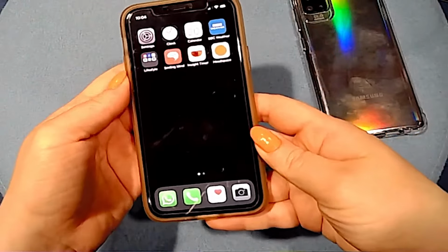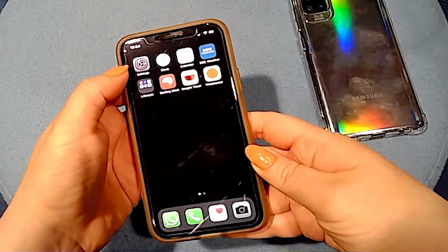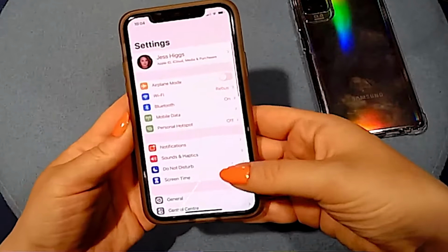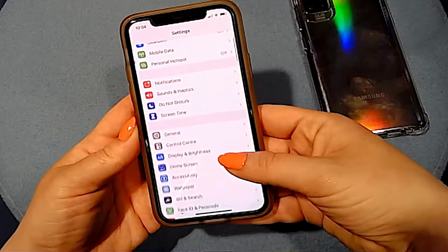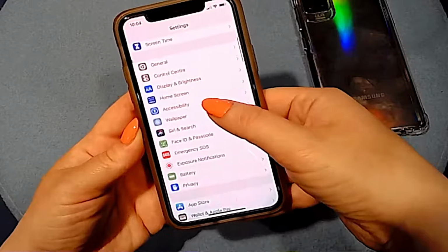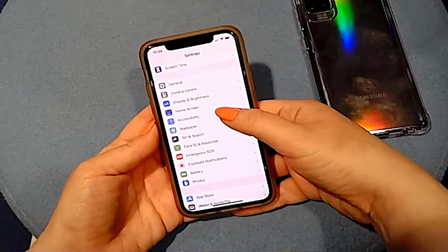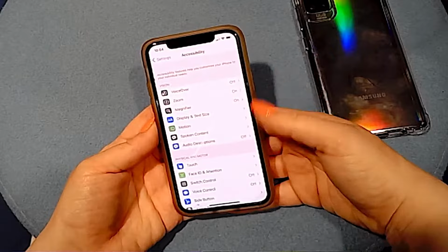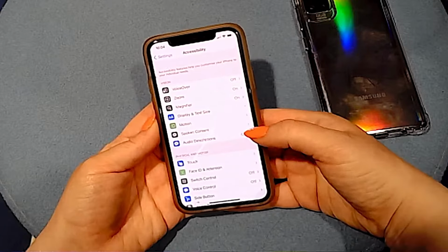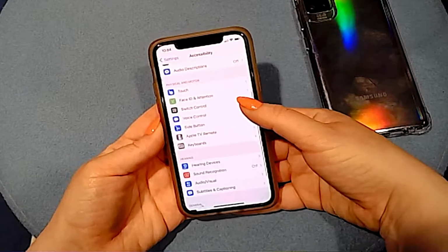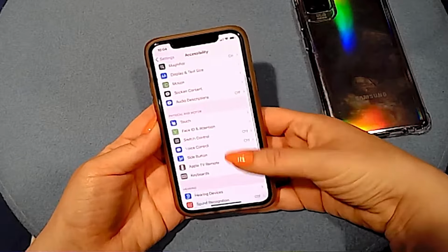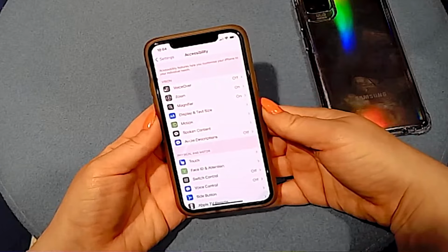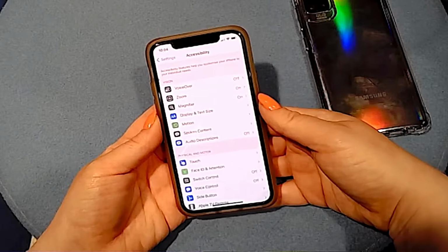So if we go first into our iPhone settings, which are just here, and then we scroll down through the menu until we find accessibility. There we go. So the accessibility menu is split up into little sections, 4 different needs, as you can see there. And the ones that we're looking at this morning are all here in the vision section.